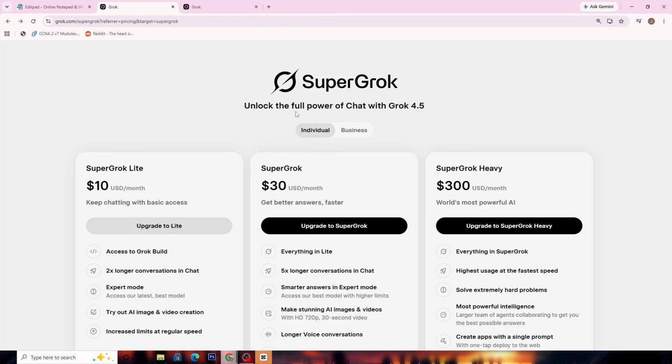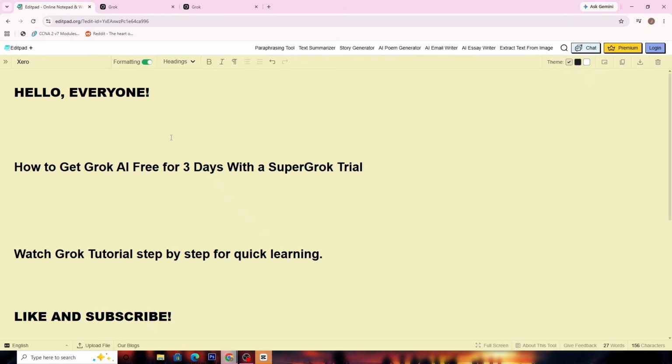To sum it up, click on your profile, tap Upgrade, select the individual plan, and start your free 3-day SuperGrok trial. Remember, it will renew at $30 monthly if you choose to keep it after the trial period. Enjoy your exploration of SuperGrok's features. Hopefully, you now have a better understanding of how to get Grok AI free for 3 days with a SuperGrok trial.